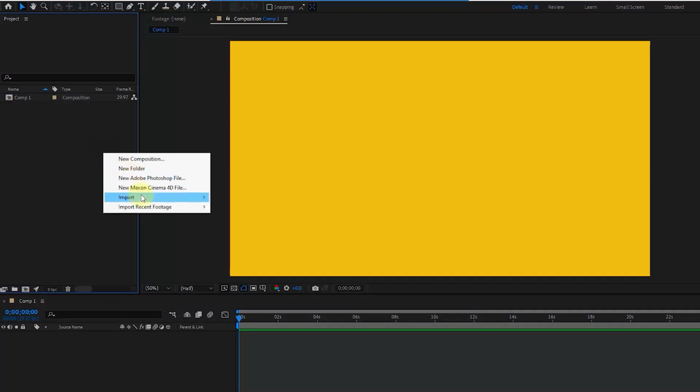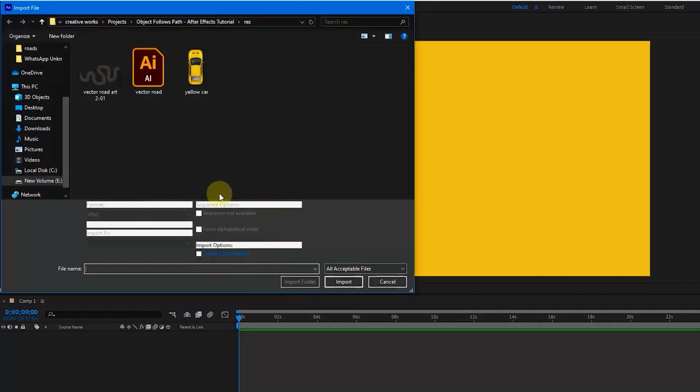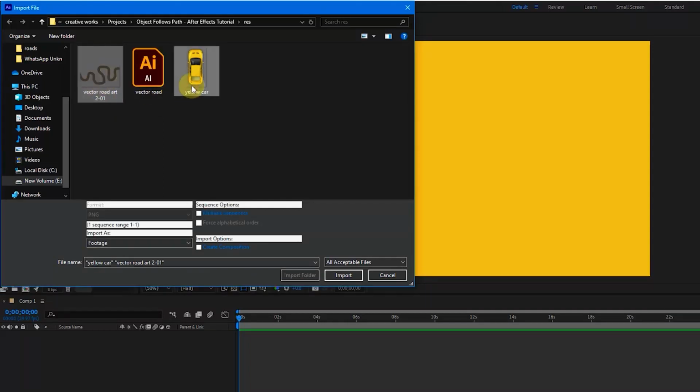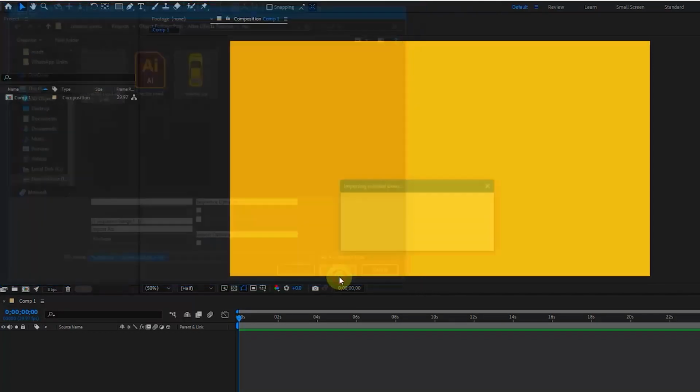Right-click on the project panel, Import, File. I am selecting these two images. Now click Import.